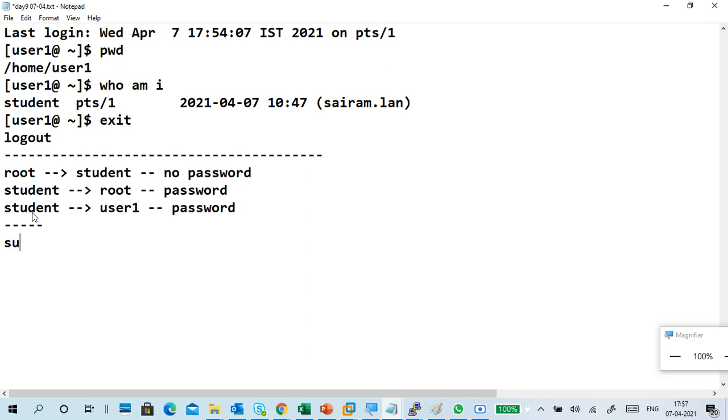Next. If you switch with hyphen, sorry, you are switching from root to student. The command is su hyphen student. So then what will happen? It switches to student with the student home directory. Okay, you can use it like this.